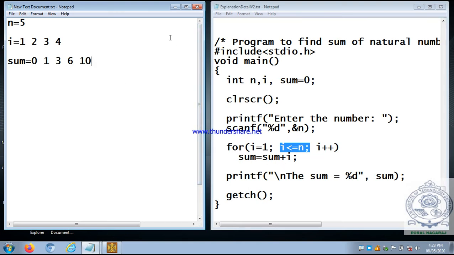Then last statement, so control goes back to i++. Now i becomes 4 plus 1, 5. Then the condition is i less than or equal to n. i is 5, n is equal to 5. True, both are the same. True. sum = sum + i. Sum is already 10, 10 plus i which is 5. So it will be 15.